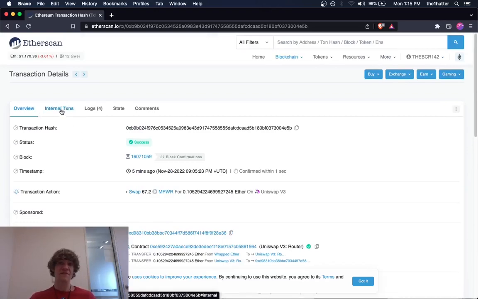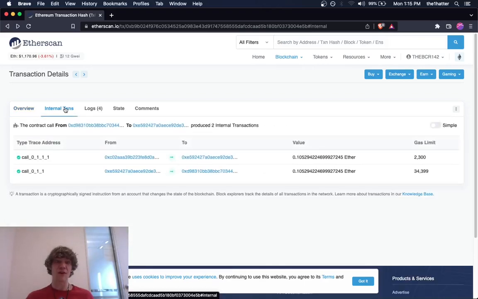Now the stuff is on here forever. You can't really change it. I do believe there have been some rumblings of Etherscan being able to censor transactions, so I don't know what's going on there, but nothing is 100% decentralized.